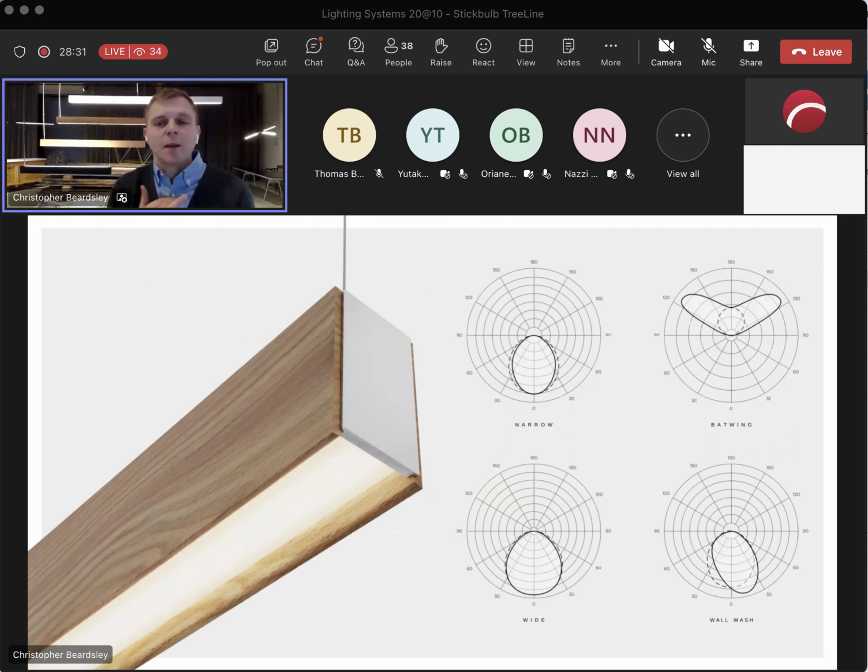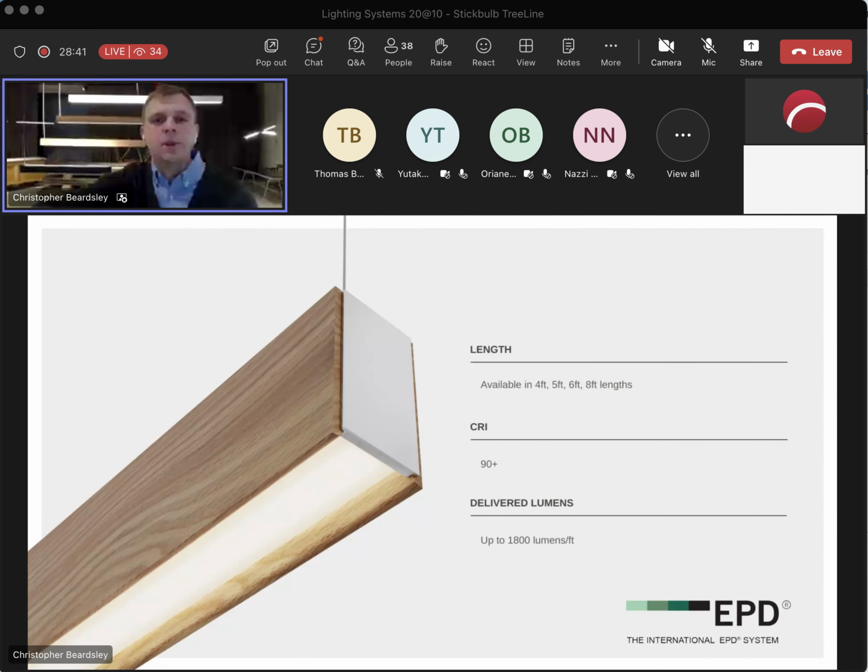Light outputs. They're optics, both in the direct and indirect. We have a narrow, a wide, batwing, and asymmetric engineered lensing options. I mentioned the lengths come in 4, 5, 6, and 8 foot lengths. CRI is all 90 plus. Delivered lumens: it has in each direction a total lumen output of 1,100 lumens per foot. Combined, the max would be 1,800 lumens per foot in both directions.